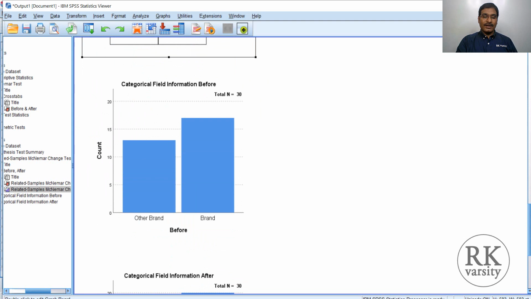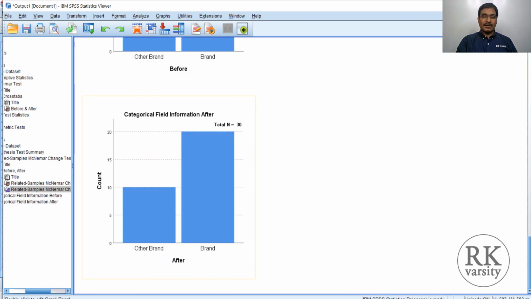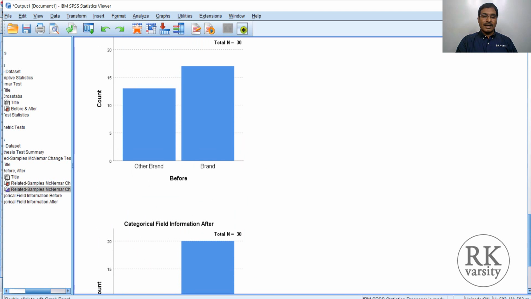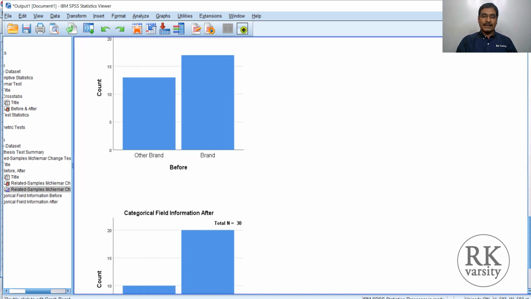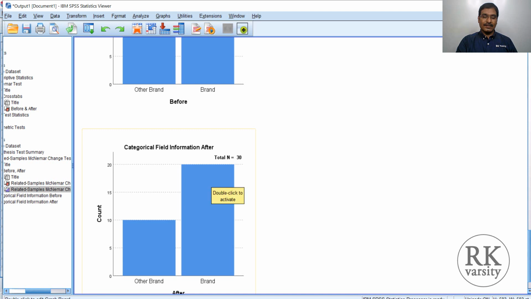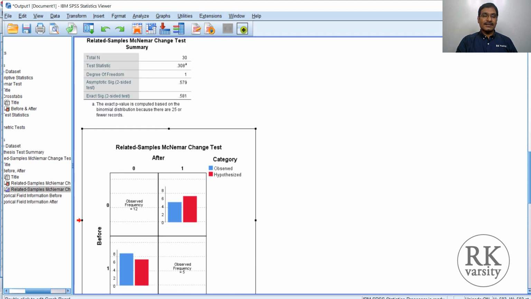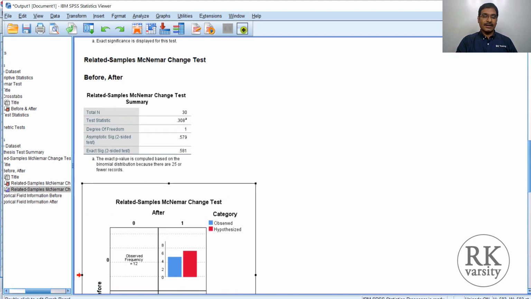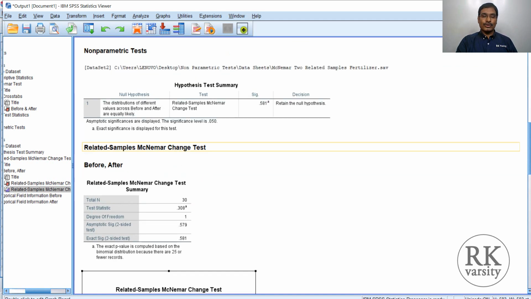So this is the categorical field information for before and after. If you look at the histogram, other brand and brand, after the treatment there is an increase in usage. However, this is not statistically significant. The change which has happened is not statistically significant. That is the reason your significance value is greater than 0.05, because of which we retain the null hypothesis. So these are the 2 methods of calculating McNemar's change test for 2 related samples using IBM SPSS and interpreting the results. Thank you for listening to the lecture.